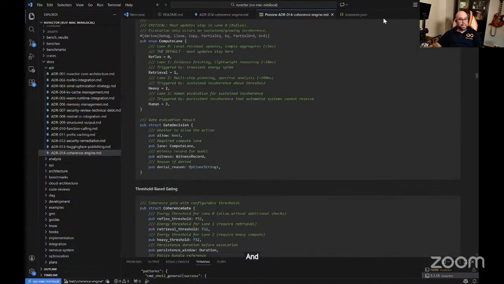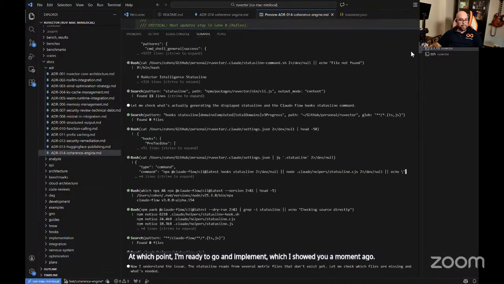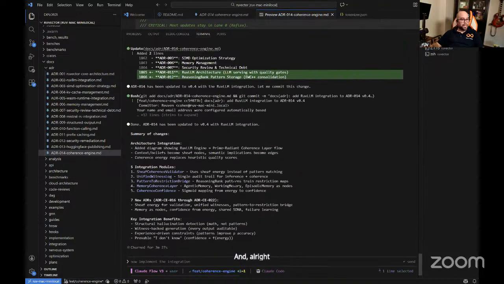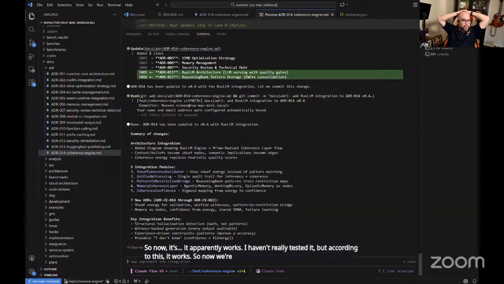At which point I'm ready to go and implement, which I showed you a moment ago. And that's what's happening here. All right, the ADR has been updated with the RuVector LLM integration. So now it apparently works. I haven't really tested it, but according to this, it works. So now we're going to take it a step further.